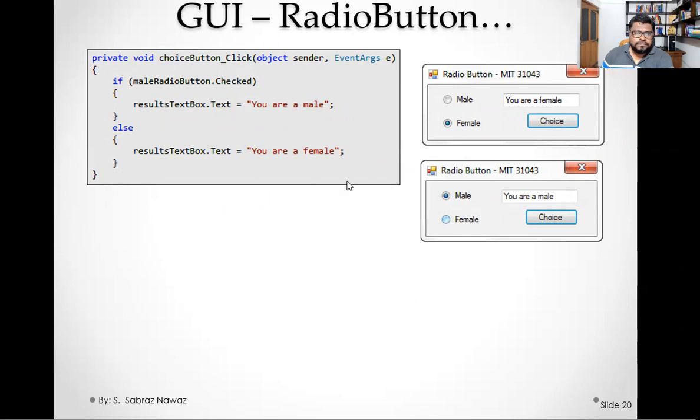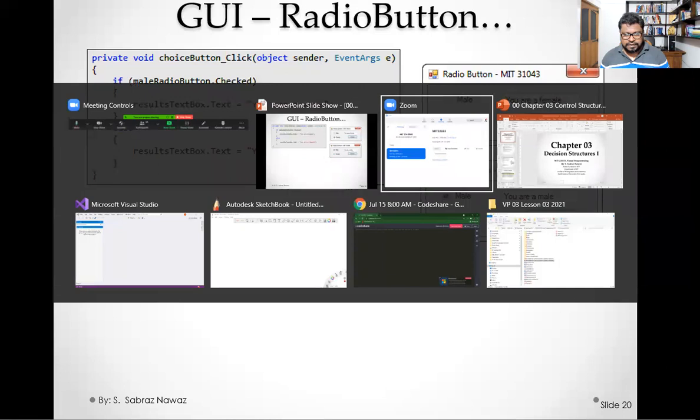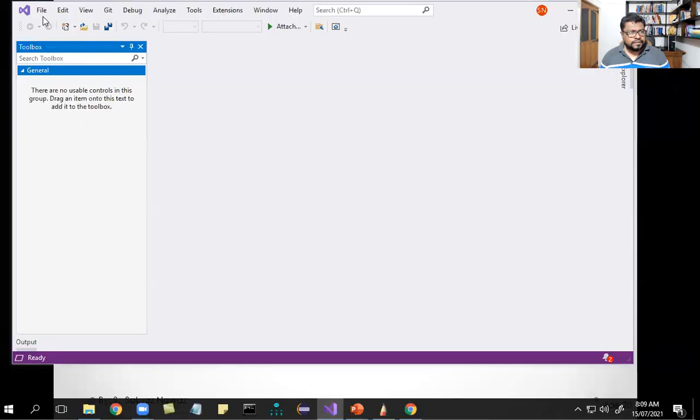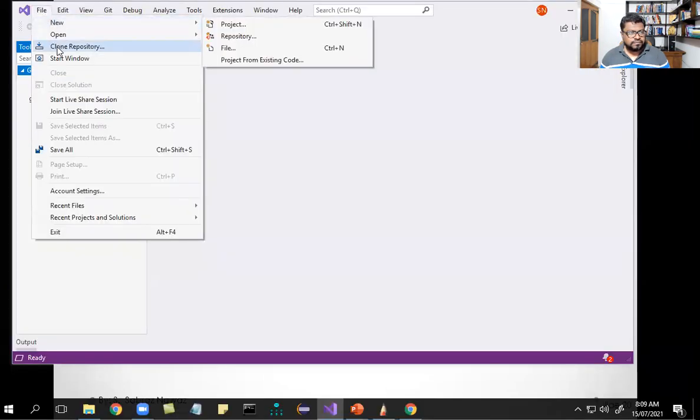Right. At the container level, it is mutually exclusive. We saw that in the previous class when we met last, where at the form level you can select only one at a time. Let me open a file.